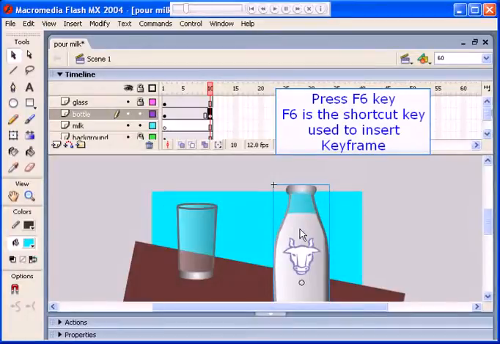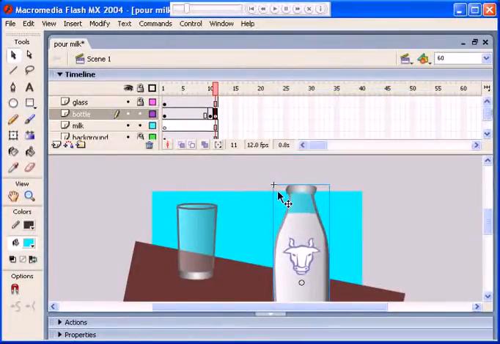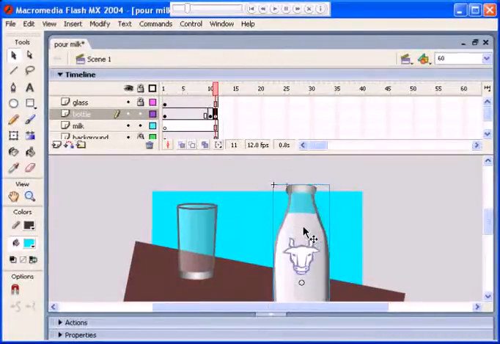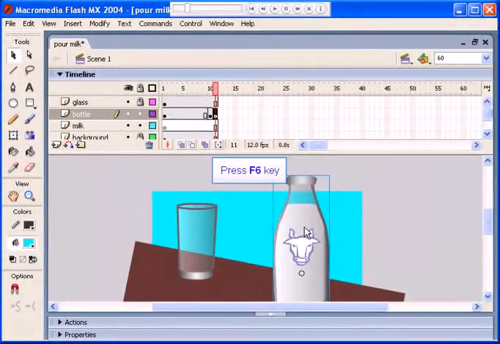There's a shortcut key on your keyboard to inserting keyframes. It's F6. So if I click F6, it inserts another keyframe. I'll continue to add keyframes and move the bottle upward.